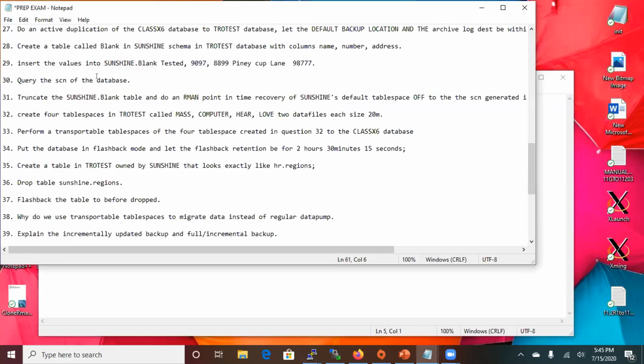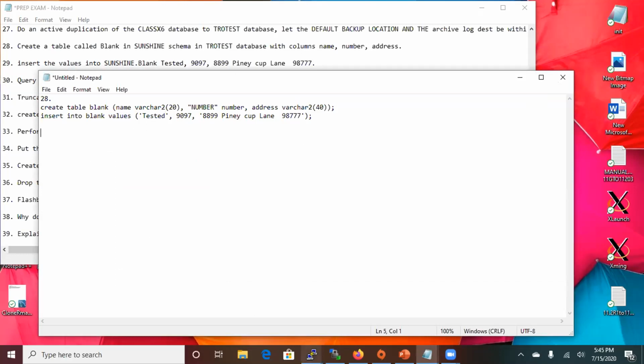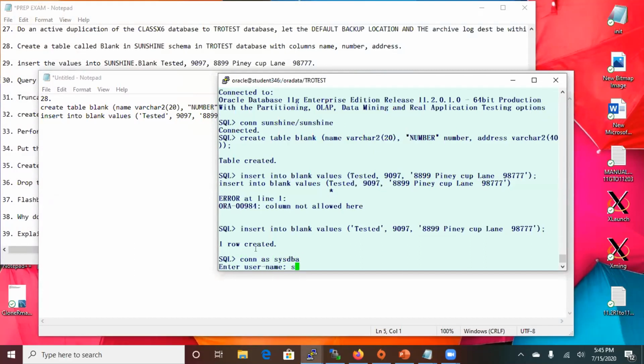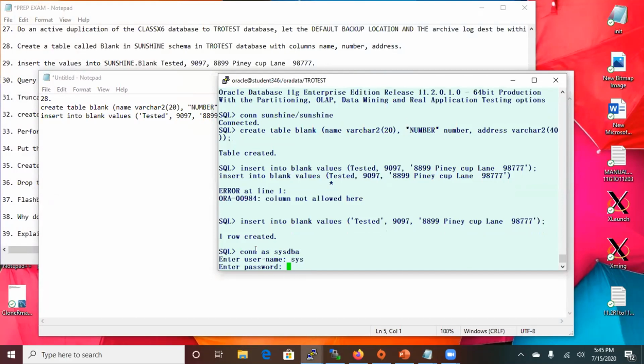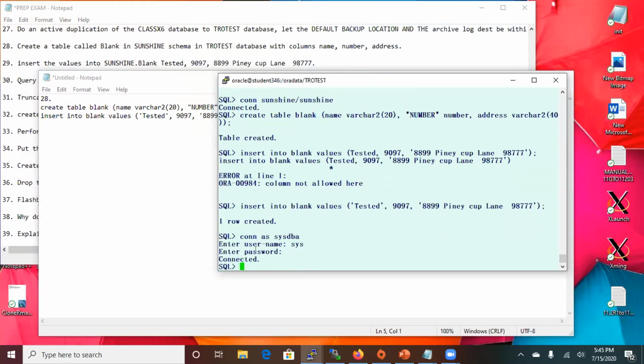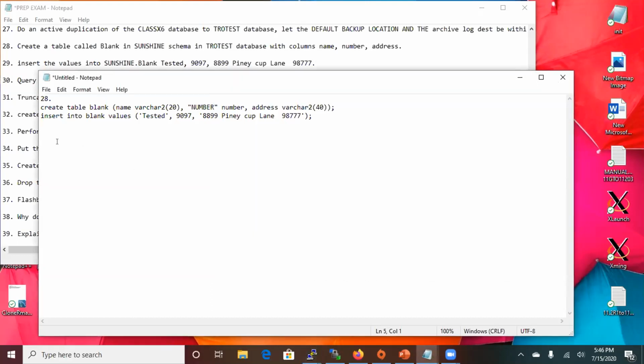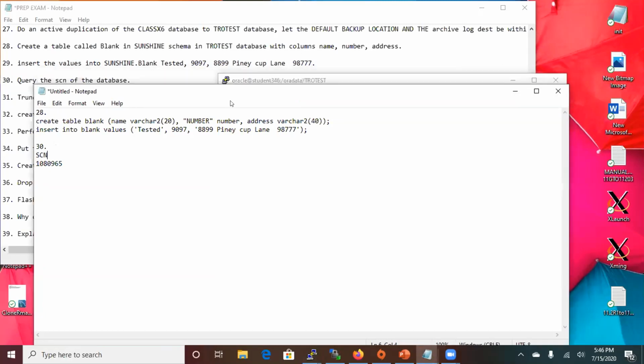Next question. Query the SCN of the database. Okay. I'm connected as Sunshine, so I'm going to connect back as sysdba. Sys connect 1. Select current_scn from v$database. Okay, that's the SCN. So we have the SCN.